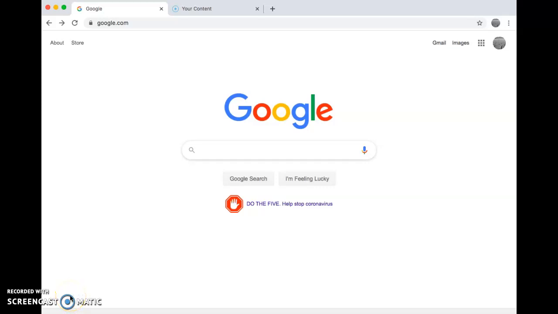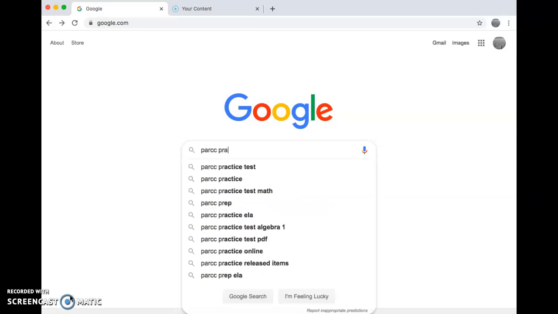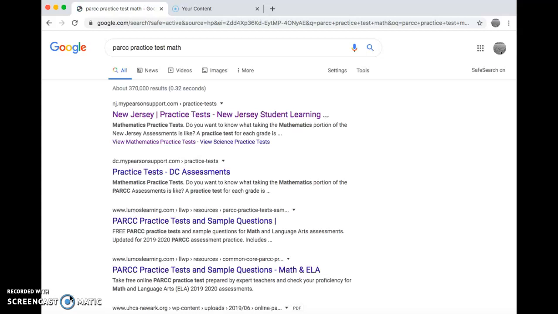All right, well, some of you are probably wondering how I get that nice graphing calculator to show up to use. So here's basically what I do. Go on to Google on whatever browser you have and just put in PARCC Practice Test Math. And literally it's the first option that comes up. And you choose a practice test.